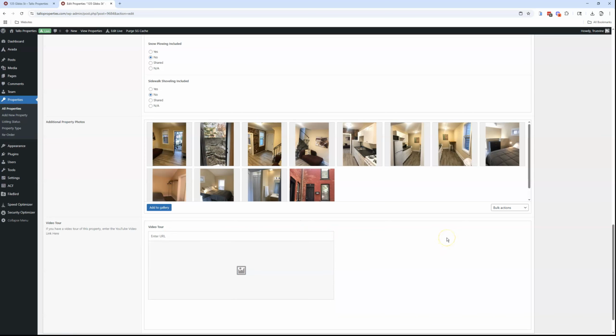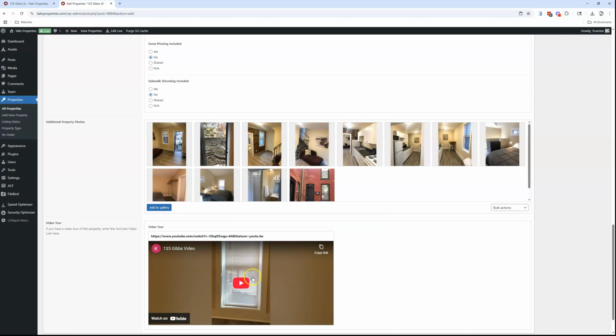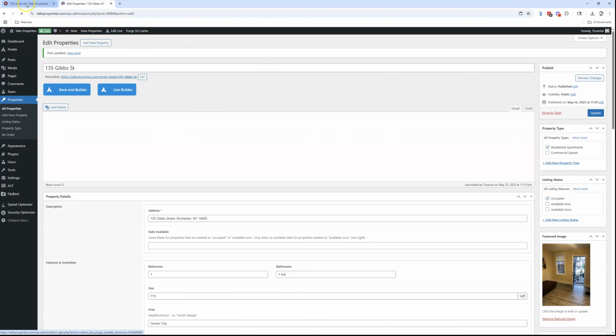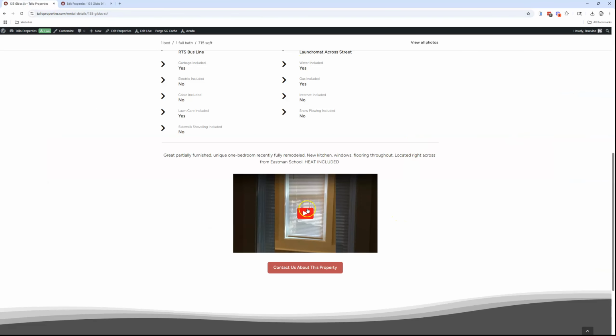So by default, obviously, there's not going to be anything in the video tour section. You're going to grab your YouTube link, if you have a video tour for the property, and you're just going to paste it in there, it's going to figure it all out. And then you click update. It's that simple. So properties that have a video tour, this will show up right here. If they don't have one, it just won't show up.